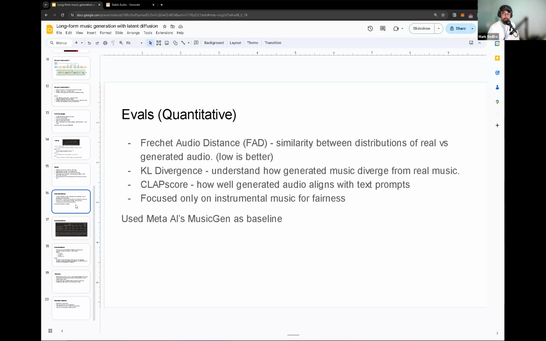How did they know that it was good, right? Same as it is for software development, we consider qualitative metrics and quantitative metrics. On the quantitative side of things, they used FAD and KL divergence, which is essentially a measure of how similar or different the model generation is from real music. Typically with these scores, lower is better. CLAP score is how well the output aligns with the text prompts.